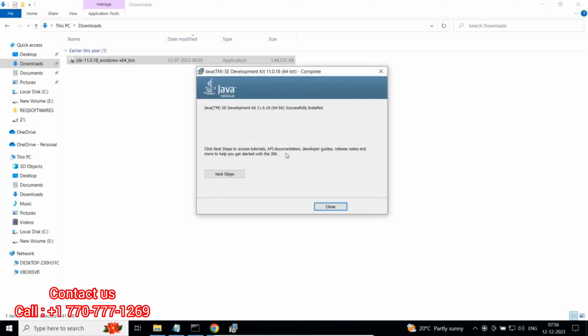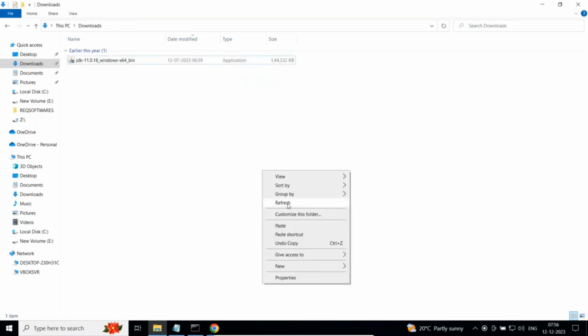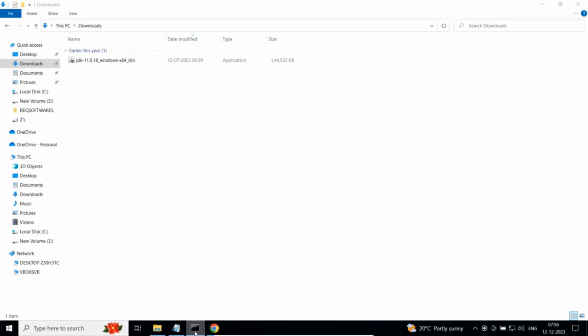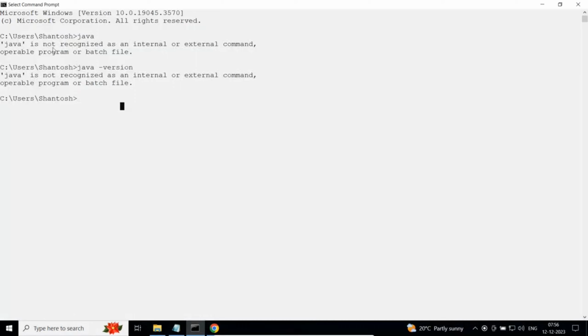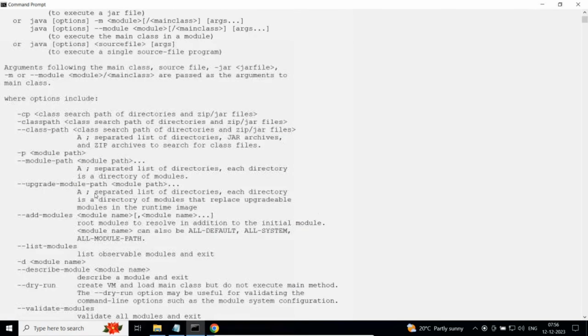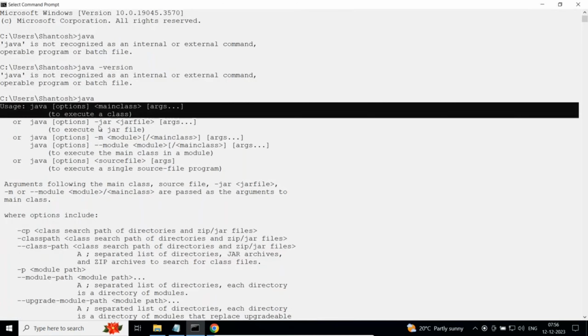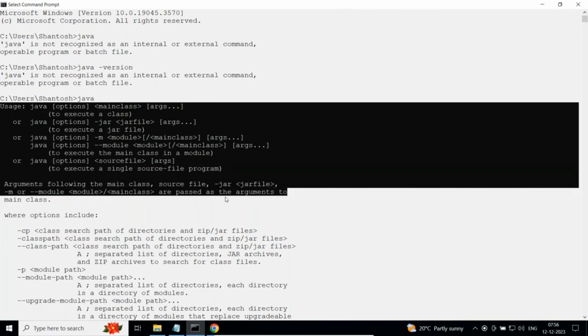Okay, done. This is the next step. Click on close. Right, cool. So what we have to do, on the same command prompt which is already opened, if I tell Java and hit enter, you're going to see a different message like this. Can you see this? Previously, it was telling that it was not recognizing, but you see now it is giving a lot more options. Can you see this?